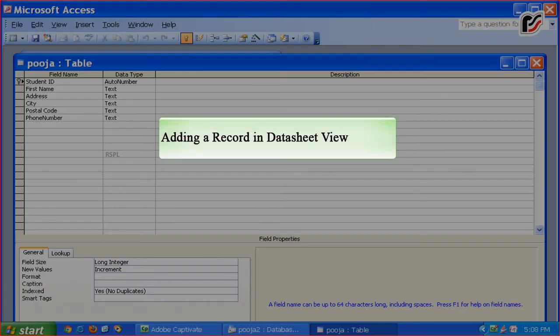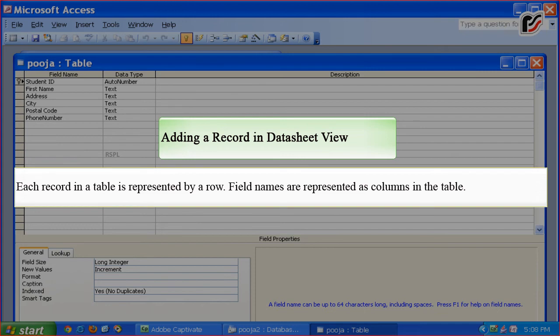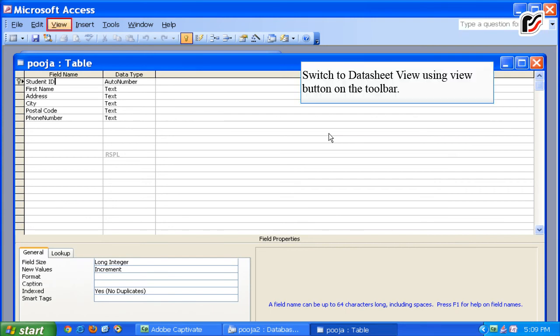Adding a record in datasheet view. Each record in a table is represented by a row. Field names are represented as columns in the table. To enter or add a record in datasheet view, switch to datasheet view using the View button on the toolbar.